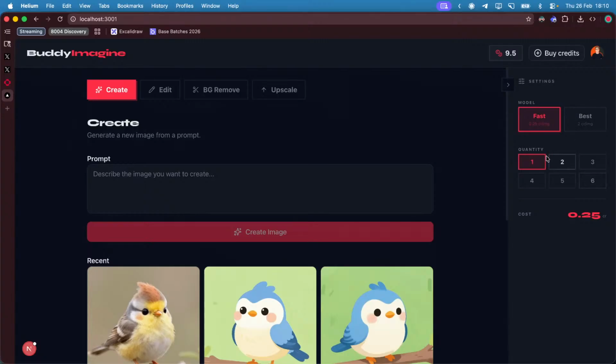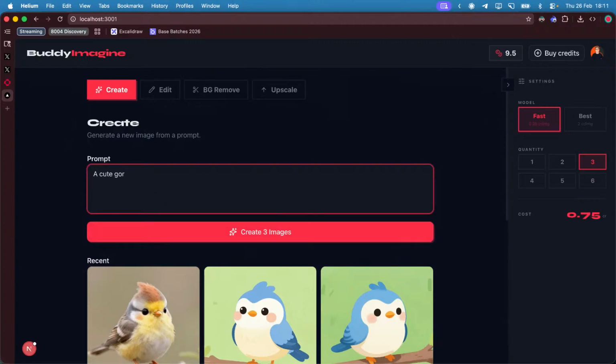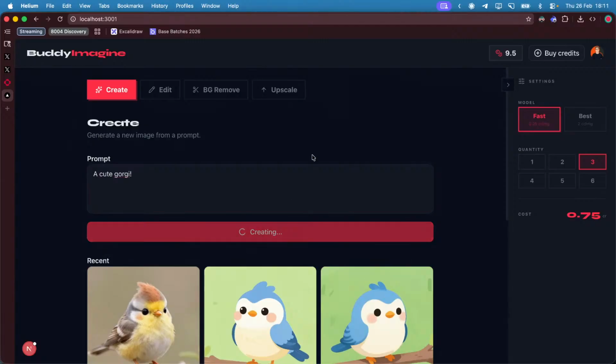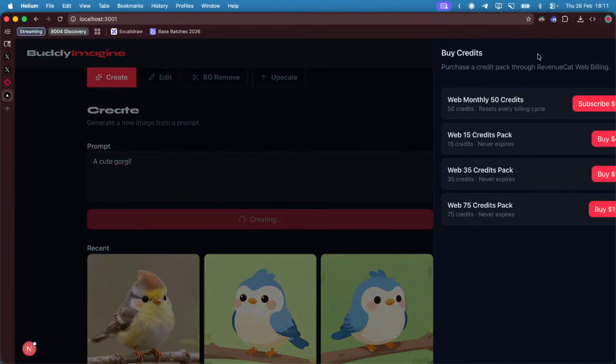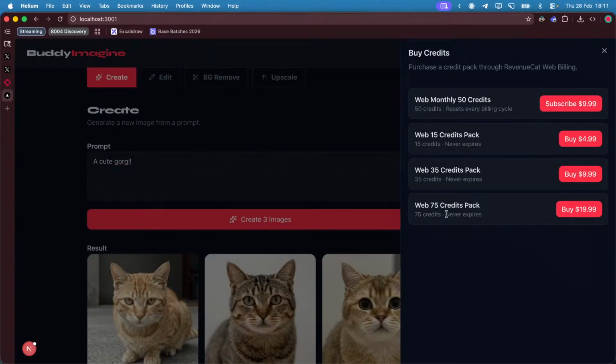And you can create up to 6 images. So let's just create 3 images: a cute corgi, something like that. And they are gonna create the images. It's gonna consume your credits. You can buy credits here.